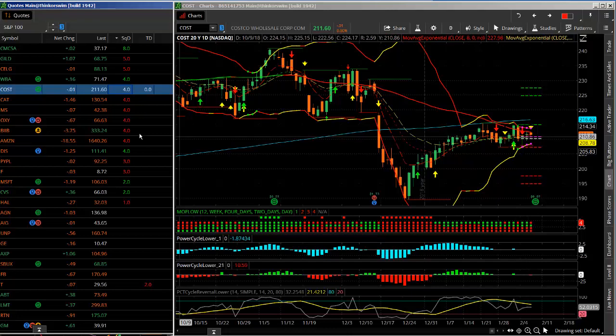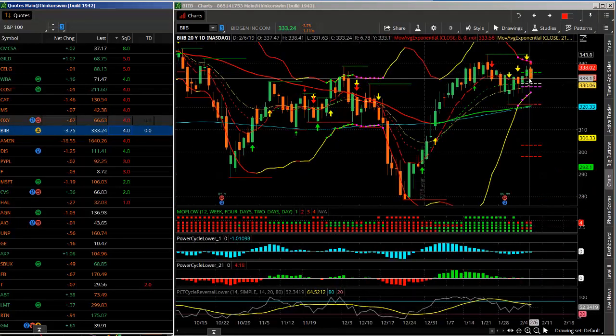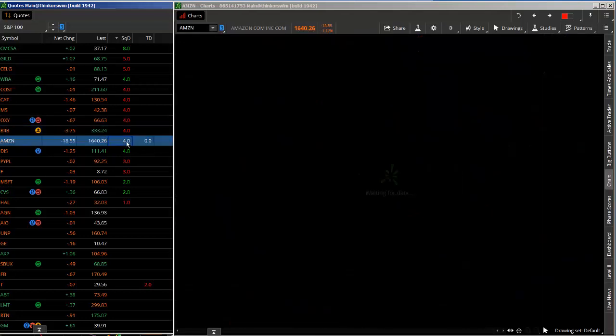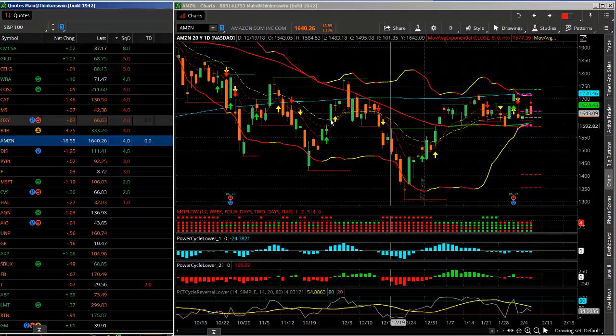So those are just a few. Here's another one that looks pretty decent. Here's BIIB. This looks poised for a big break, either up or down. Right now, momentum's kind of neutral, but this is how you can spot these particular stocks or securities that might be headed for a big breakout. And here's Amazon. All right, so I hope this helps.